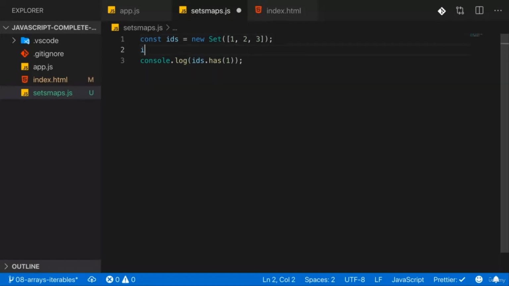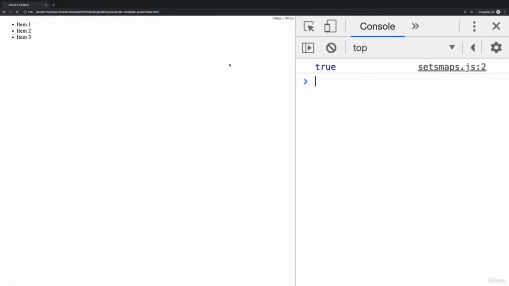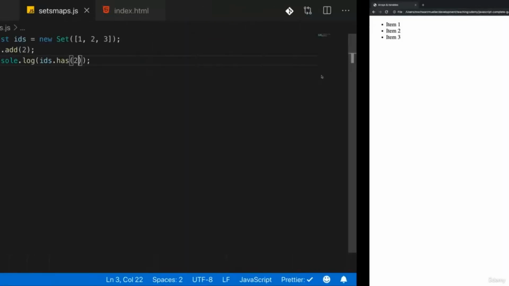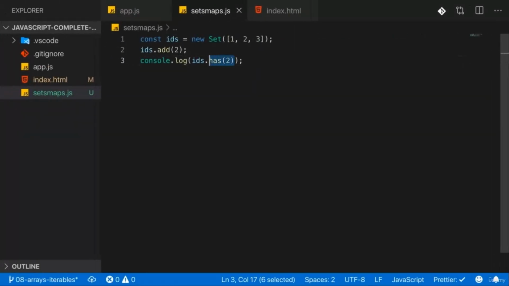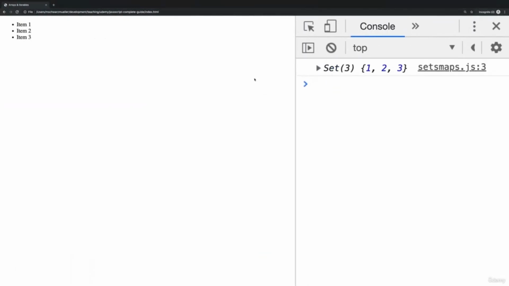Now, interesting is if we add a value. Let's say we add 2 here, which is a value that already is part of the set here. So if I now check if it has 2, and I reload, I get true, but we don't know how often it is stored in there. Well, let's again log the entire set therefore to get a view into it.